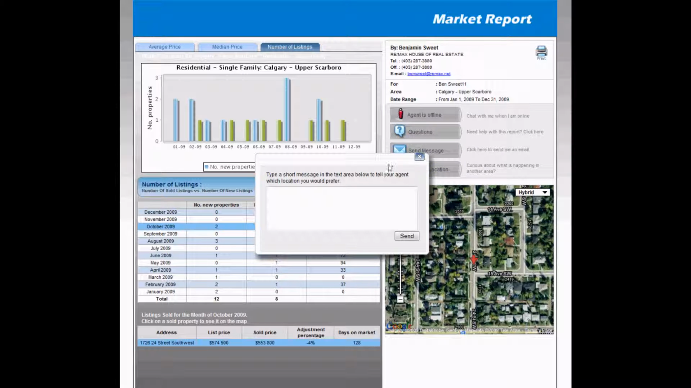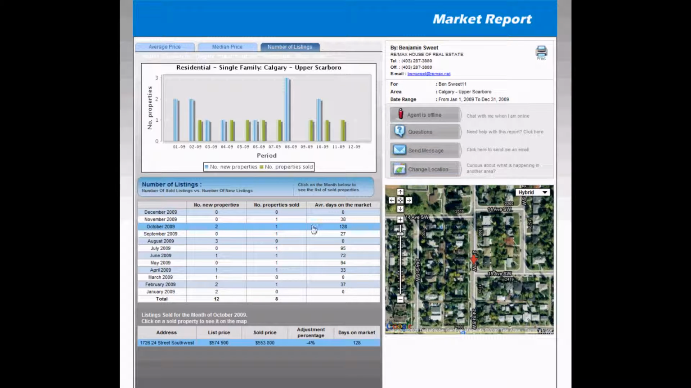As well, if you're currently receiving these updates and you prefer to receive them for a different neighborhood, just open that one up and click in there. Just say, you know, we're currently receiving updates for Upper Scarborough, but we'd rather receive them for Lower Scarborough or for Mount Royal or Bankview or wherever it is that you'd like to receive them for. And we'll get that changed and sent out right away.